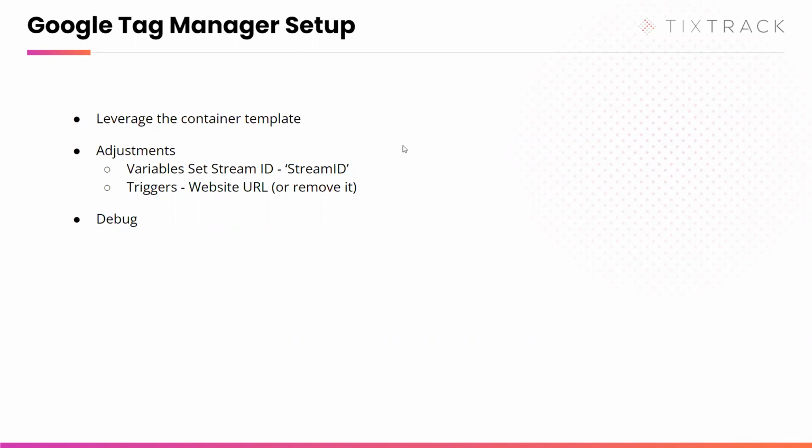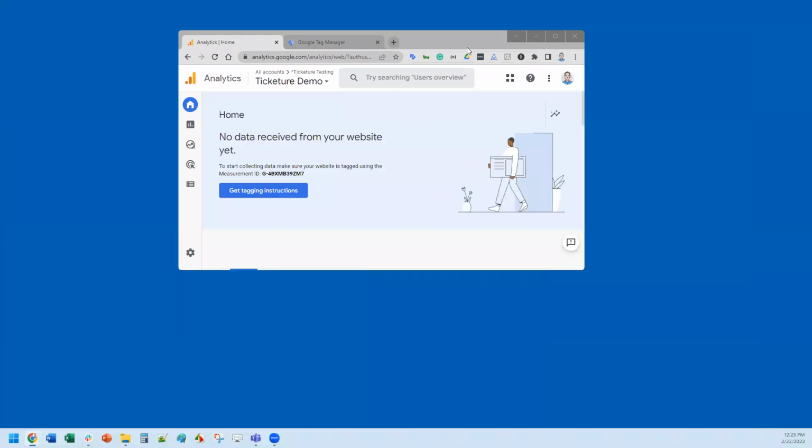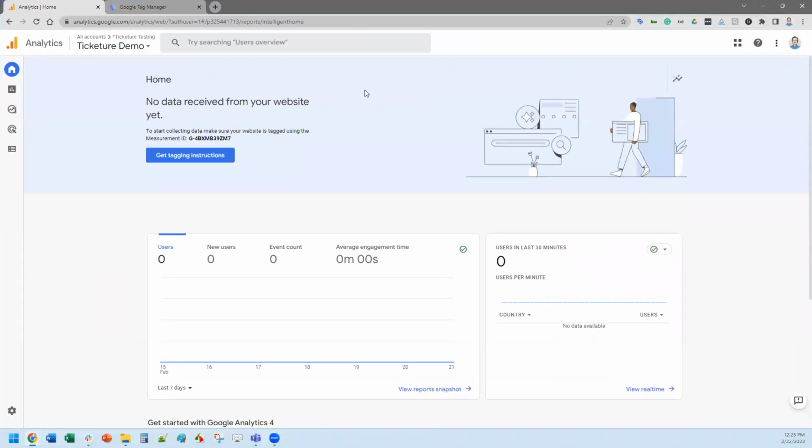So with that, I'm going to jump over to my setup, kind of start walking through that side. So Google Analytics, I'm inside that at this point. We'll go ahead and get our data stream in place. I've already set up the property and all that kind of fun stuff.